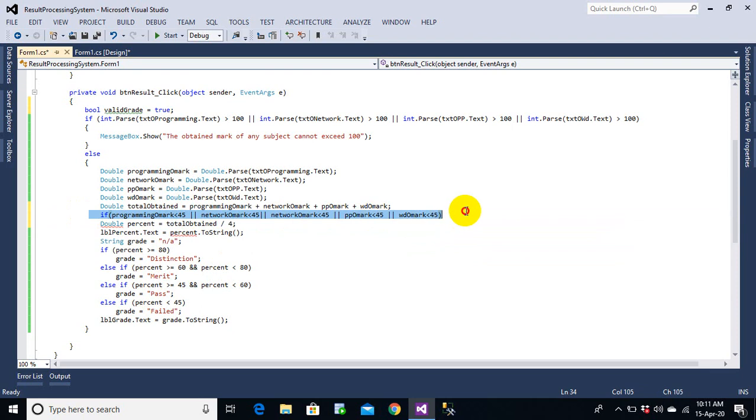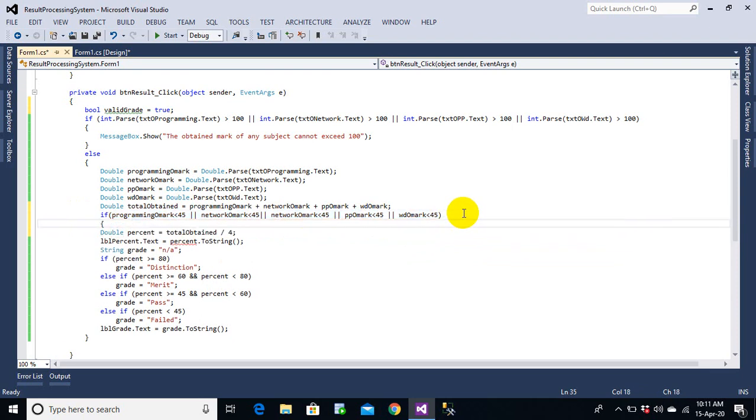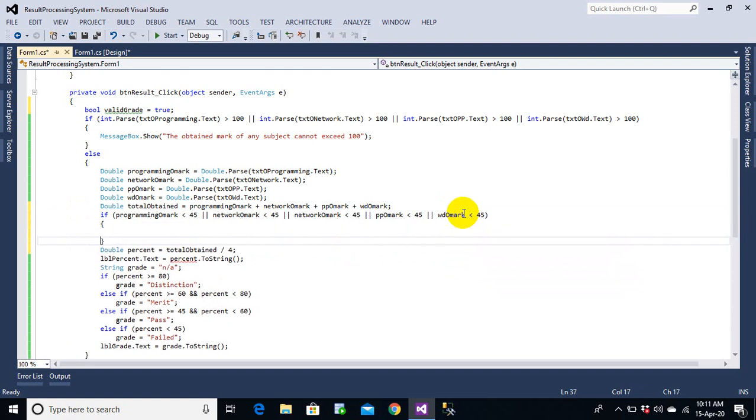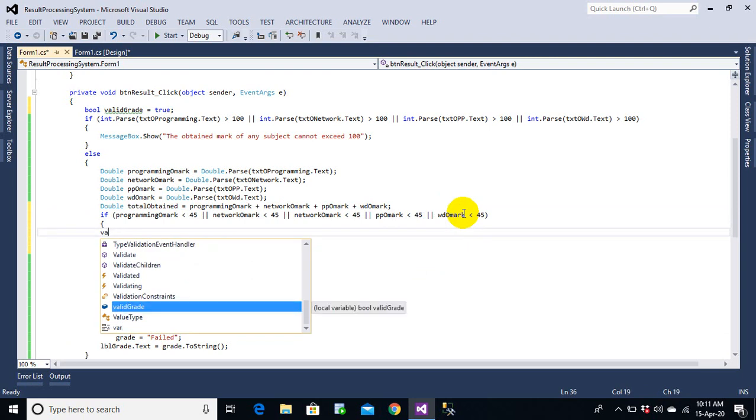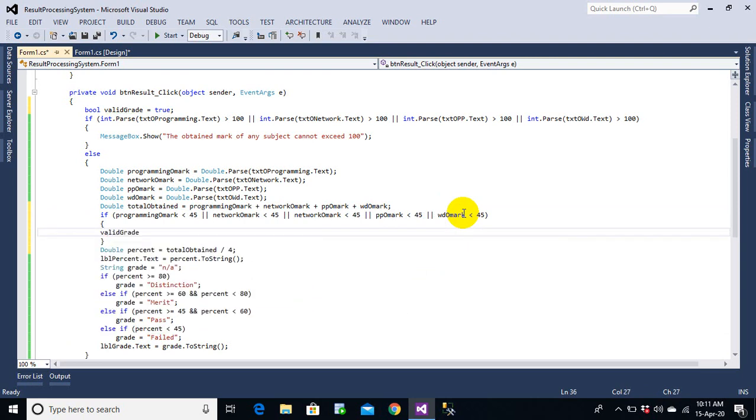So if any of the conditions is true, we do not want the student to pass. So what I will do in this case is simply set valid grade equals to false. If the student fails in any of the subjects, the valid grade is false; otherwise, it is true by default.